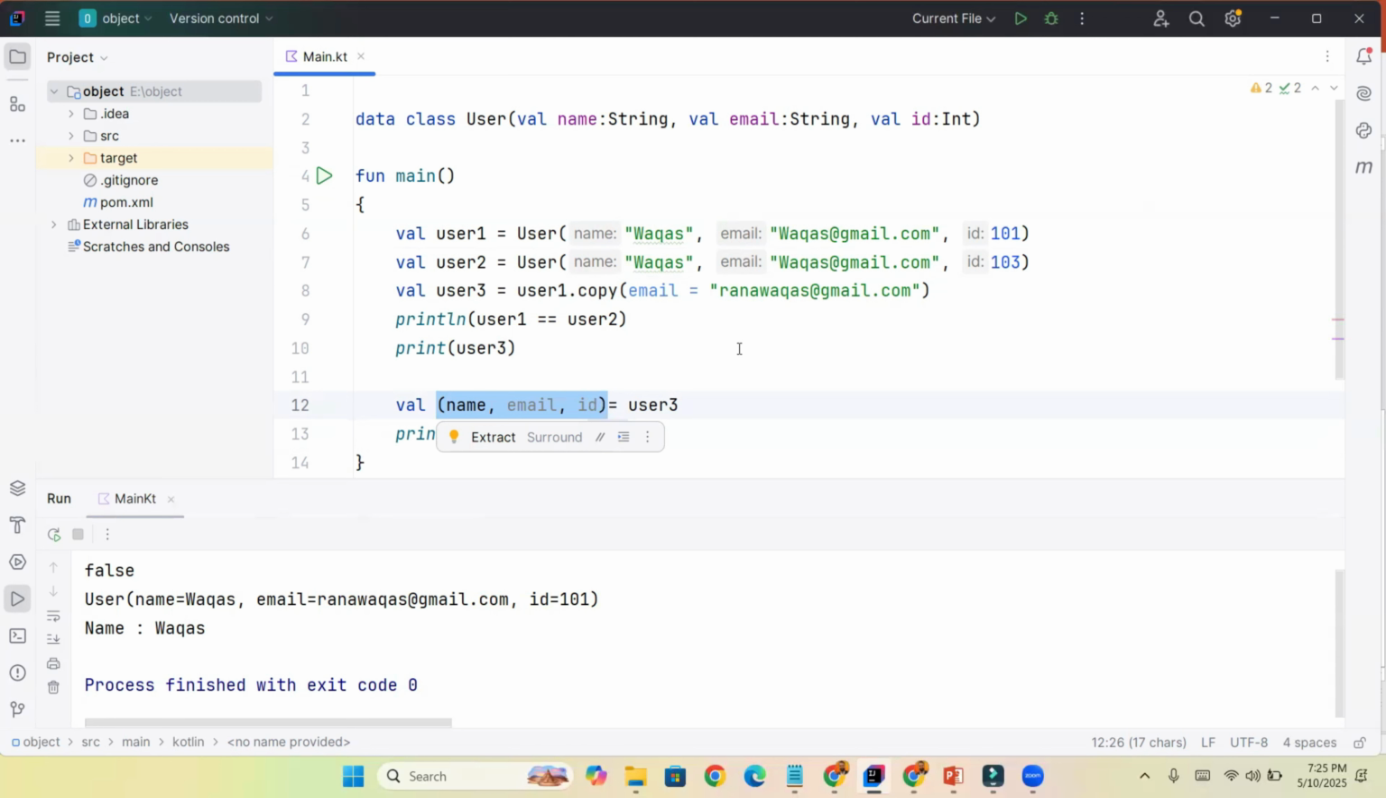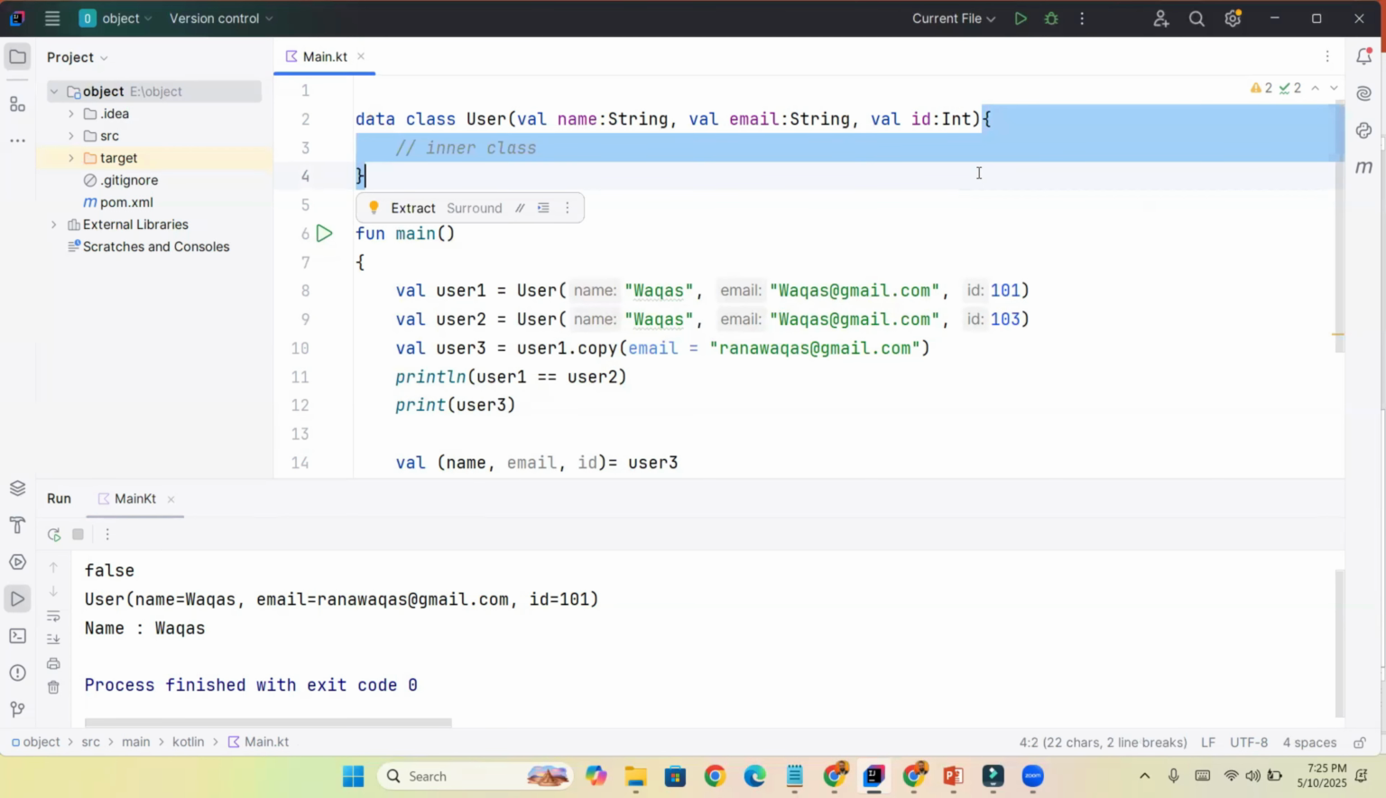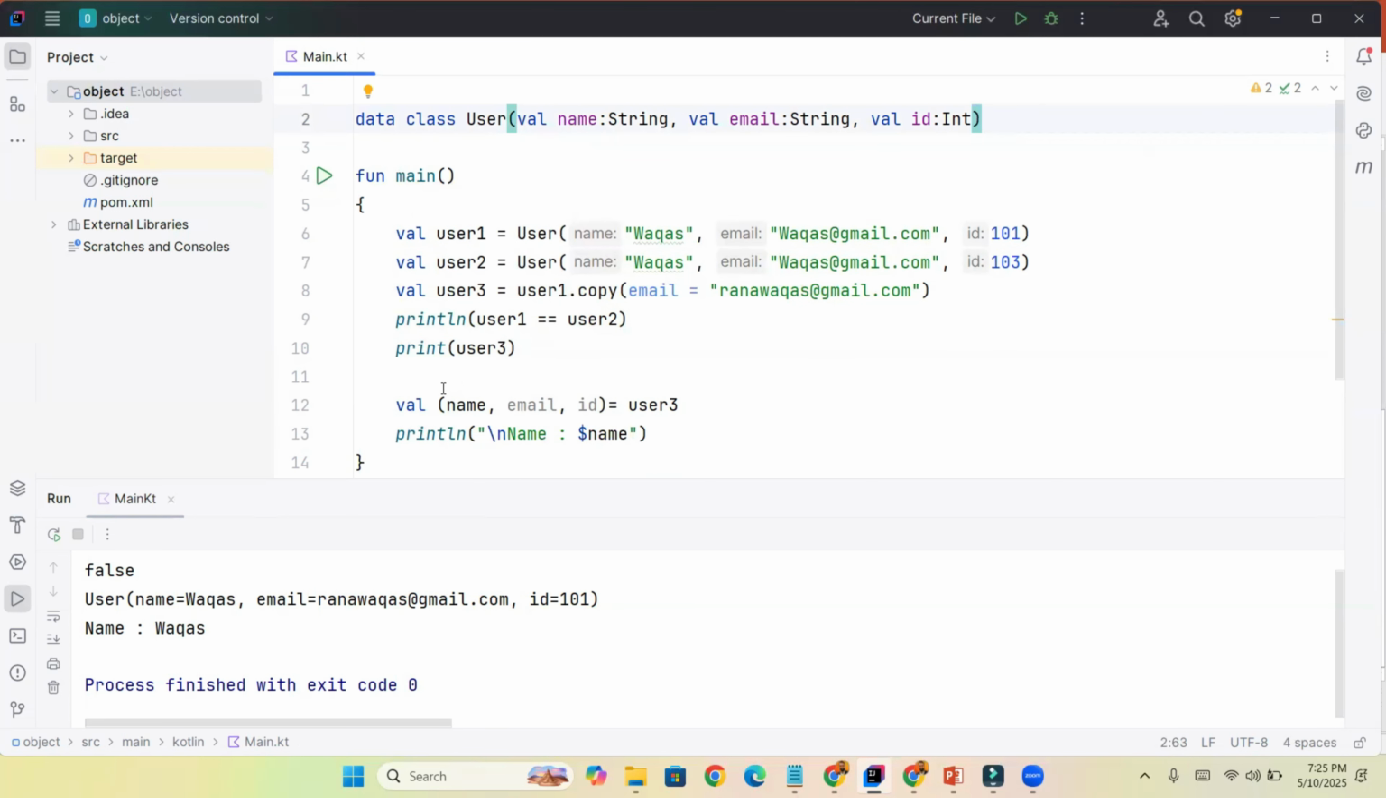Always keep in mind that you cannot create inner classes inside a data class. Like other classes, you can create inner classes or a companion object, but inside a data class you cannot create such type of code. So just keep that in mind.